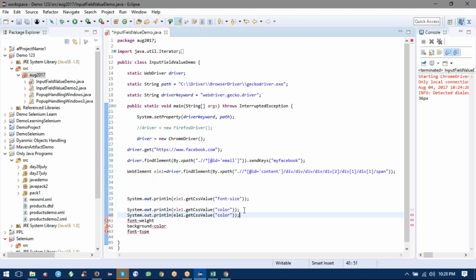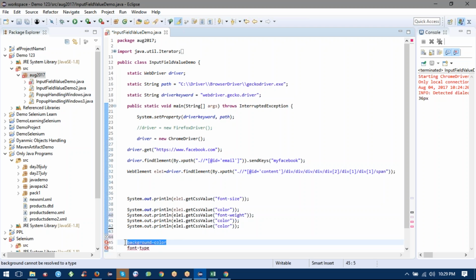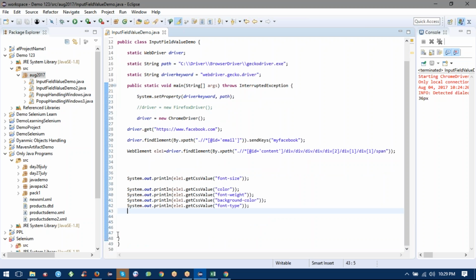Just trying to print more, fine. And first I will use this over here, this over here, this over here, fine. So this is the closing of main, this is the closing of class. Now I'm going to run this.